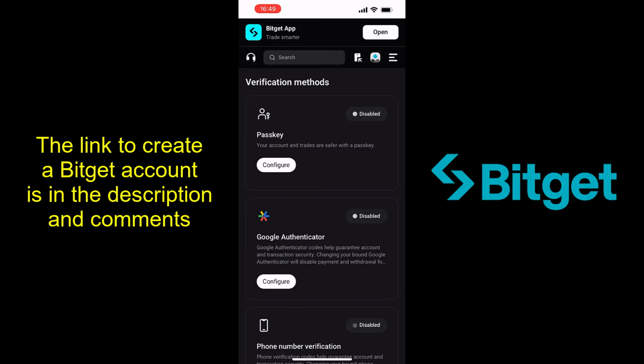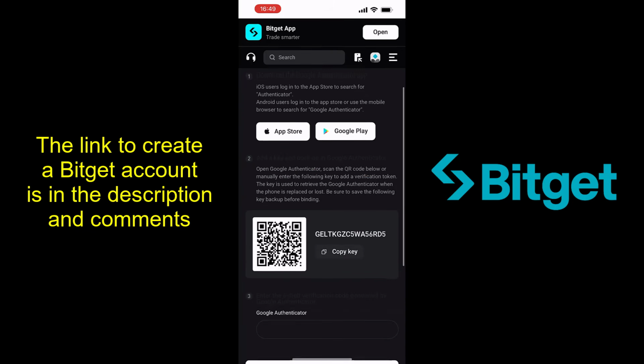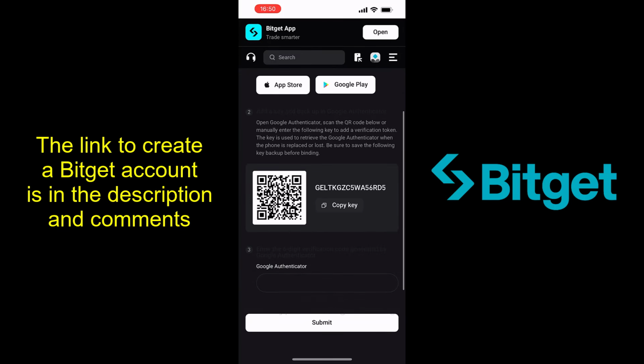I'll show you how to secure your account using the Google Authenticator app. Click here. Bitget will show you a QR code and a setup key to link your account to the Authenticator app. You can either scan the QR code or enter the key manually. I'll enter the key manually. Click here to copy the key.